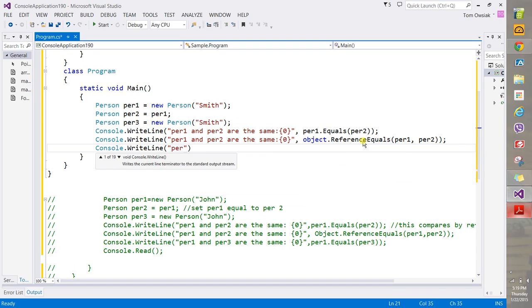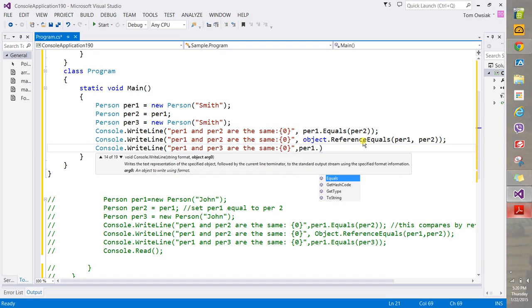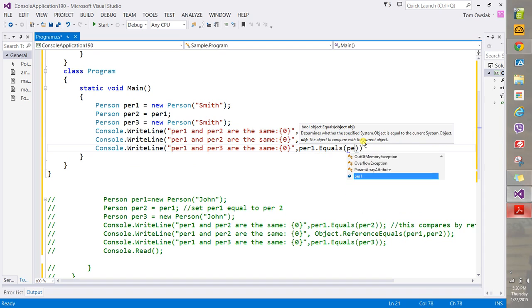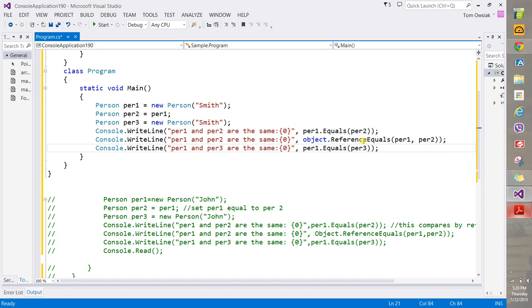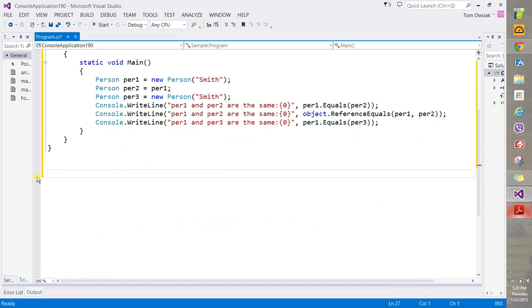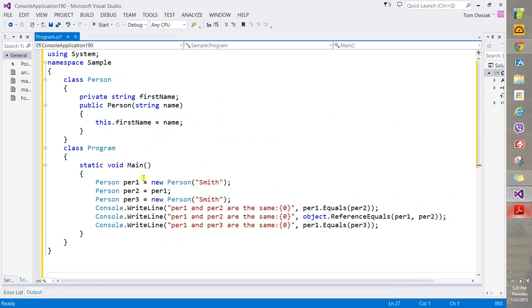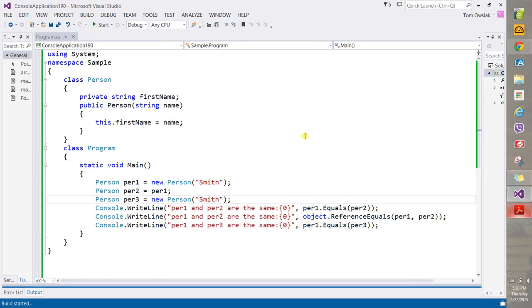And then console.writeLine and pr1 and pr3 are the same. Okay, so another claim we're making, comma, and now you can say pr1 dot equals pr3 and close that with a semicolon. Okay, so we're going to compare those two. Now, on the surface they look the same because they both have Smith. Okay, but that's a superficial similarity, because what really matters is whether the references point to the same locations in memory. Okay, so it's a deeper kind of equality.